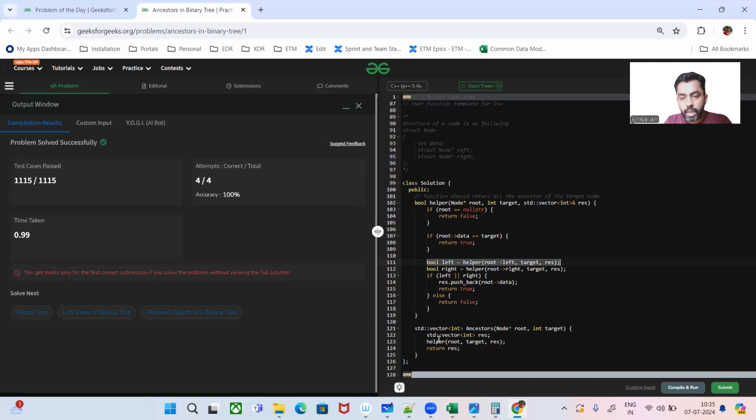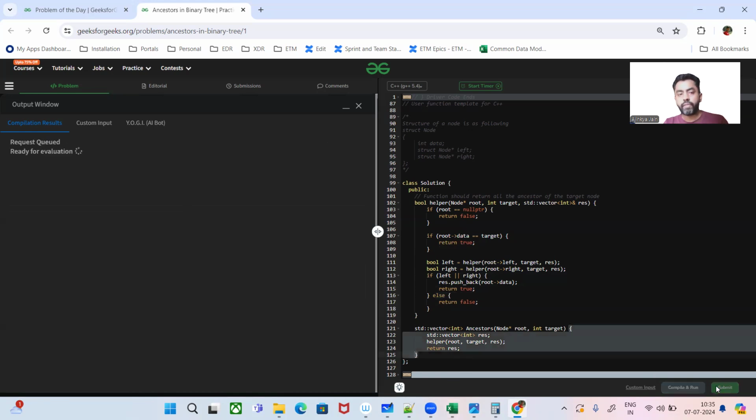If either of them returns true in their left or right subtrees, then we push back the root's data into the resultant array, and return true. If neither of them is true, we simply return false. And finally, we return the resultant array. So this is the solution. Definitely, it will be accepted.